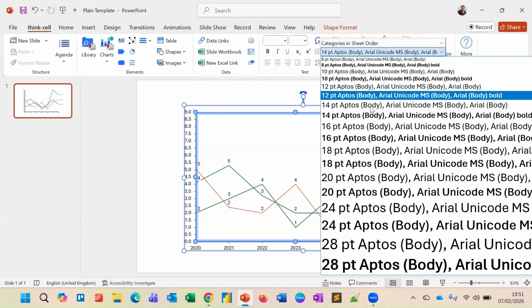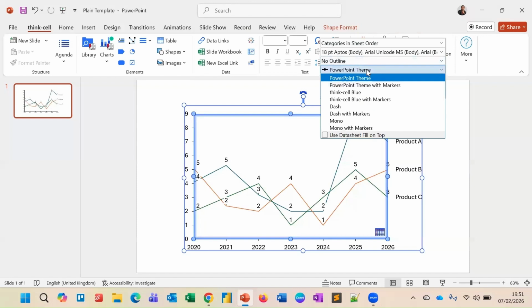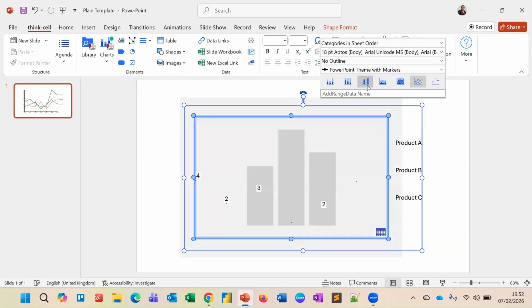I can change my font size. There are no outlines now, but if I so wish, I can add outlines. Then I have the option for the PowerPoint themes. So I can add PowerPoint themes with markers. I want to add this PowerPoint theme with markers, so I will click on it.